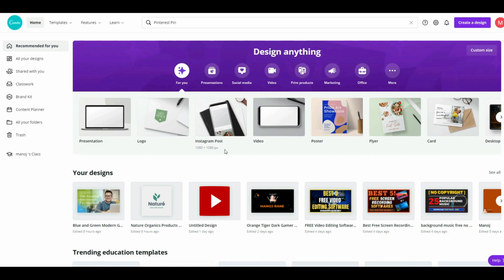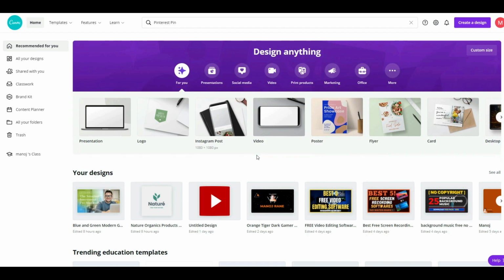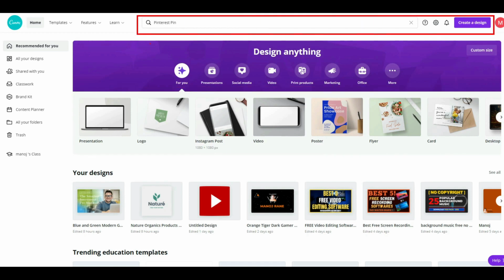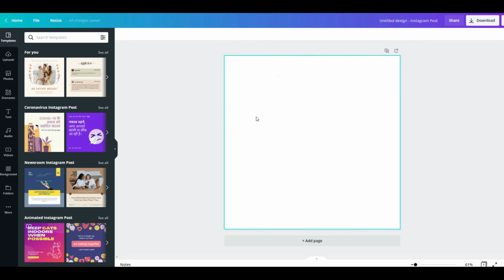So let's say somebody wanted you to create something for them on Instagram. You can come over here, and as you can see in this top row, you have presentation, logo, Instagram post and videos, posters, flyers, cards and etc. If somebody wants something for Pinterest, you just need to type in Pinterest up top here. And if somebody wanted an Instagram post, all you need to do is click on Instagram. Once you click onto Instagram, you are going to see this blank canvas that's going to come up over here.